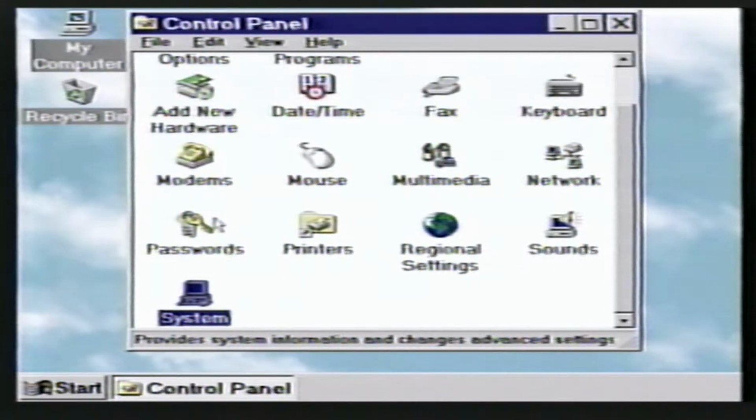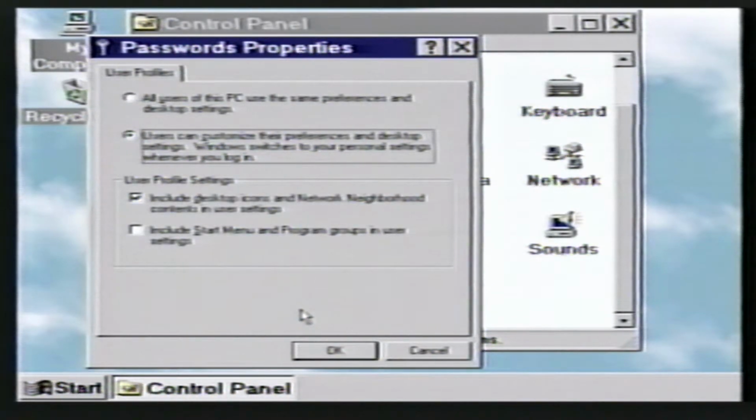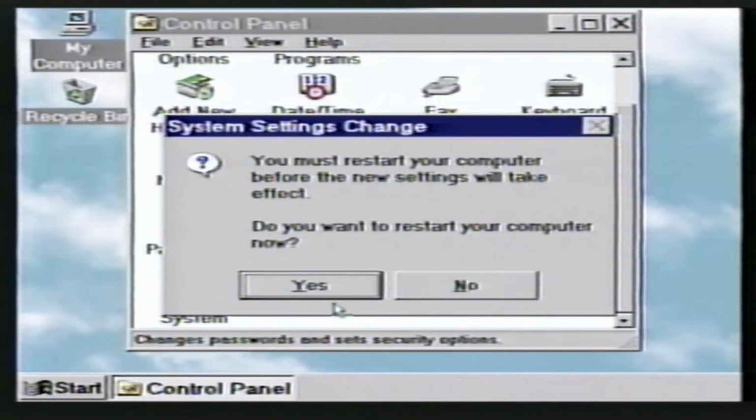Once we're happy with everything, we'll open Passwords. The dialog box appears. Next, we'll choose the radio button that allows users to customize their settings. When we're finished, we'll click the OK command button. Now we'll log on as a different user.